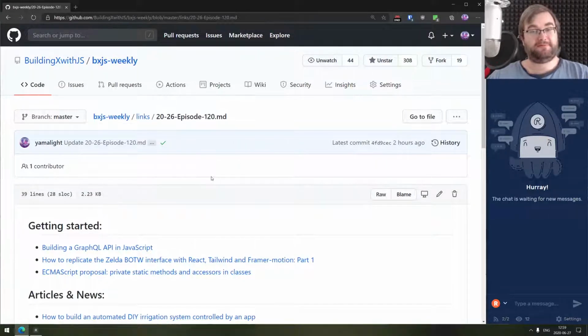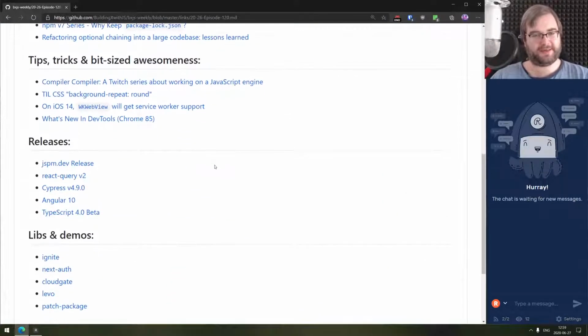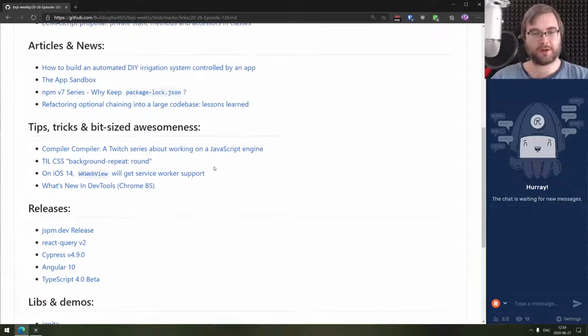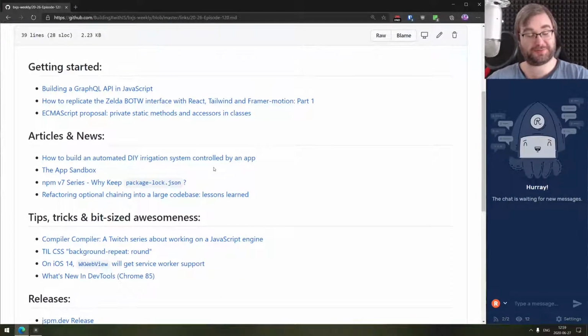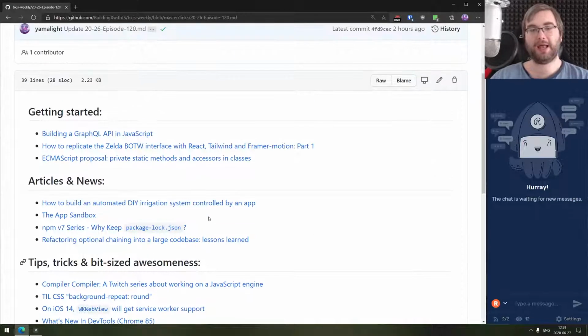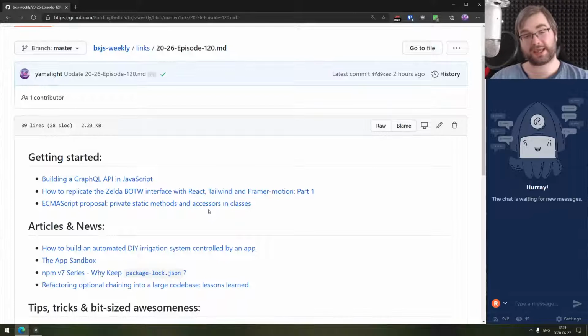And for whatever reason, we have even less news today, I think. This is getting smaller and smaller. I guess people are too preoccupied with the pandemic to actually produce any JavaScript content, and I can't really blame them. But yeah, we do have some pretty cool stuff today, so let's get cracking.